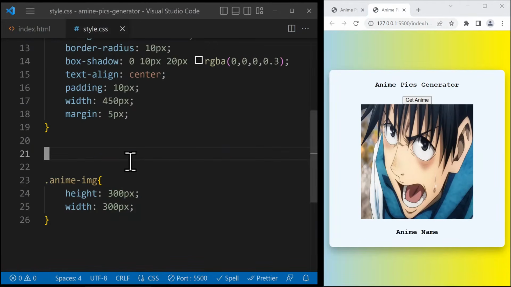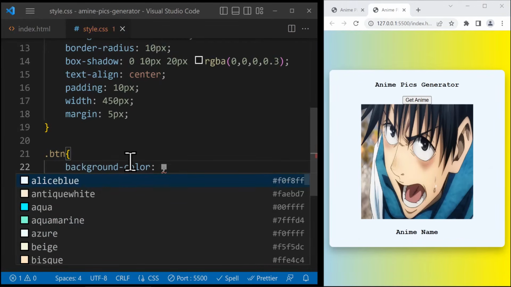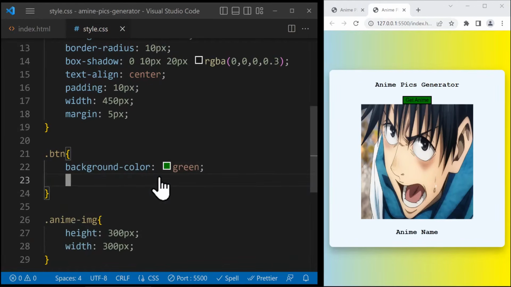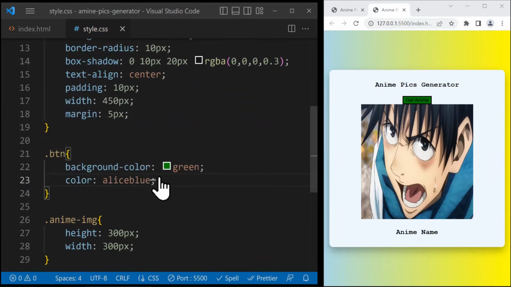To target our button in the style sheet, we use its class name with a dot. Then we open a set of curly braces to begin writing our styles. Let us give our button a nice green background color. This will make it stand out visually on the page. We want to change the text color of the button to a light blue shade. This will make the writing on the button easier to read.